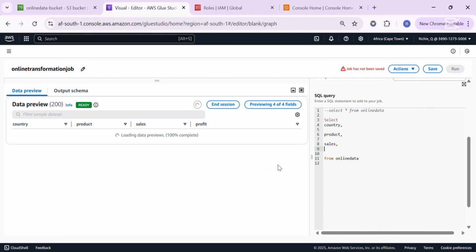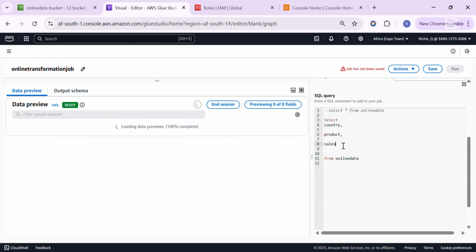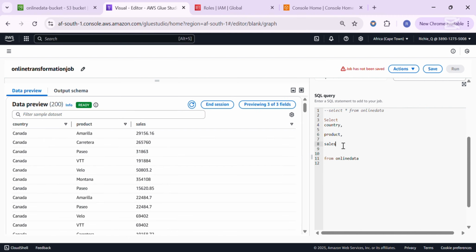And note that each time that I do this, my query runs. So I forgot to take out this comma, so I'm just going to take it out, and we should have just 3 columns showing: country, product, and sales. Great. So now that we are done transforming our data, and for the purpose of this video, all we did is to drop out some columns.